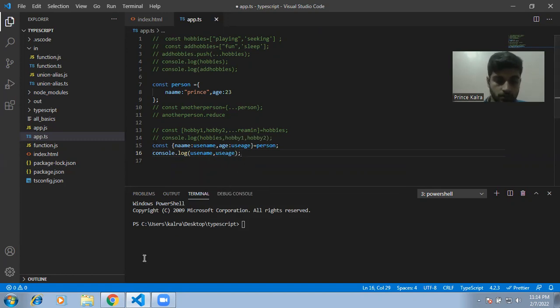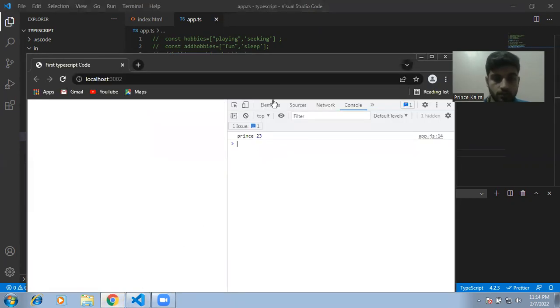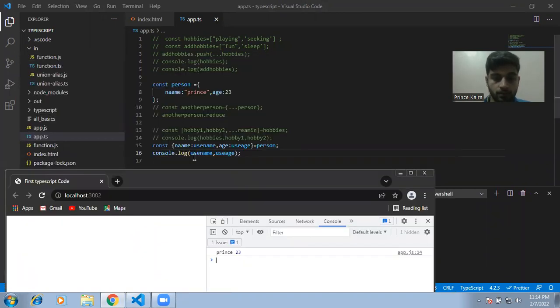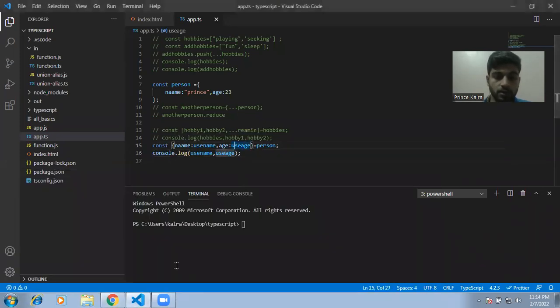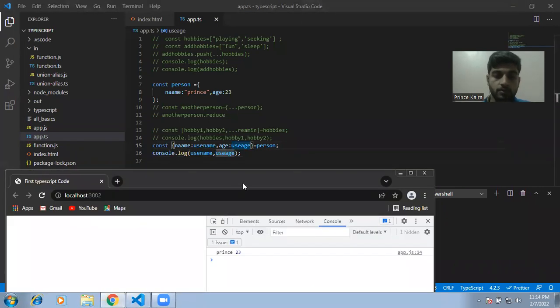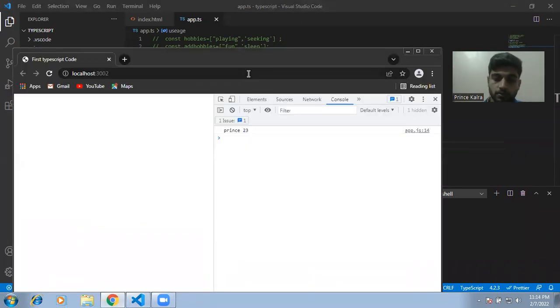Go to the browser, we check the value. So here we updated it accordingly, so that we are not calling it by name or age, but we are using use name and use age, and we are getting our values. So this is the object destructuring that we will use.